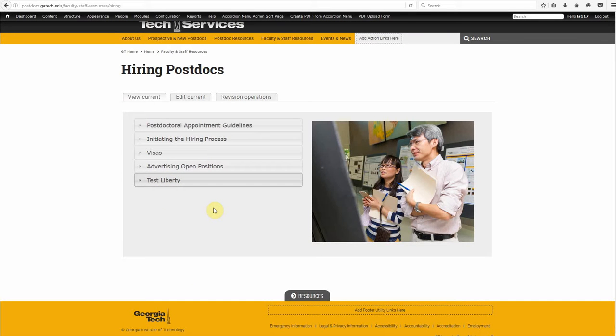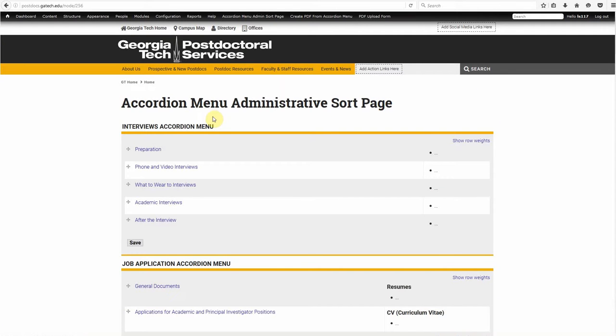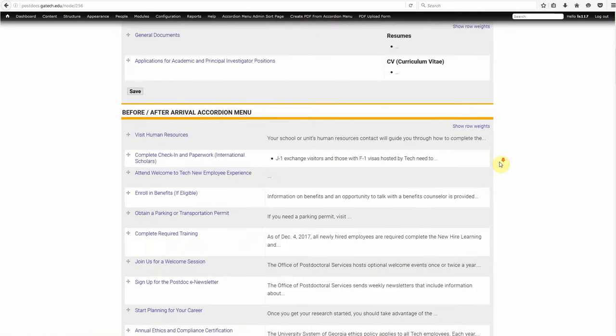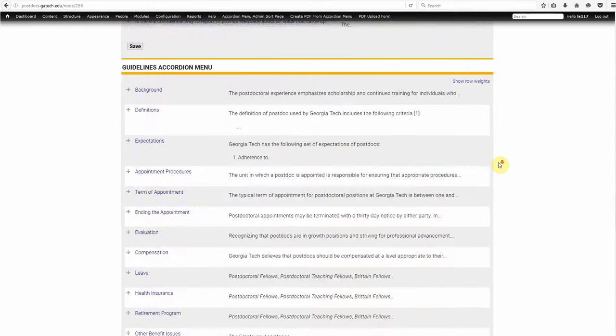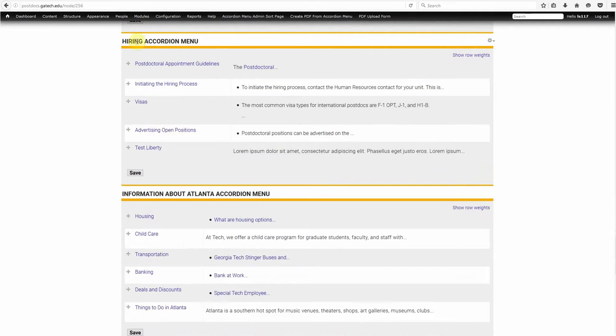Okay, so let's say we wanted to sort this particular menu. What we want to do is up here at the top, you see it says Accordion Menu Admin Sort Page. Let's click on that. And let's wait. Okay, Accordion Menu Administrative Sort Page. So now we want to scroll down to where that accordion menu is. And here it is, hiring accordion menu, and there's where we just added that.